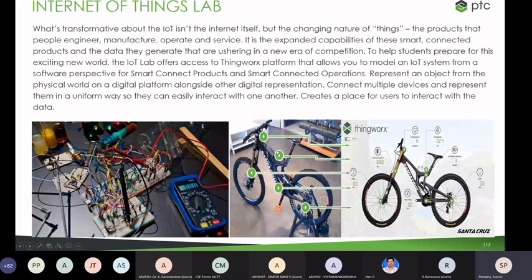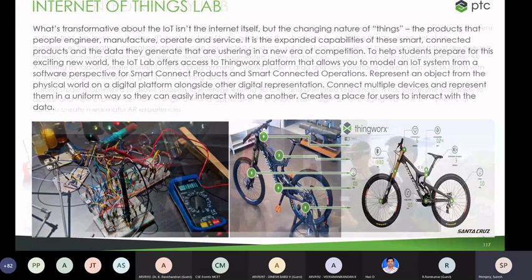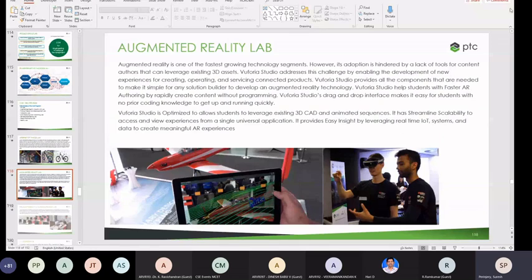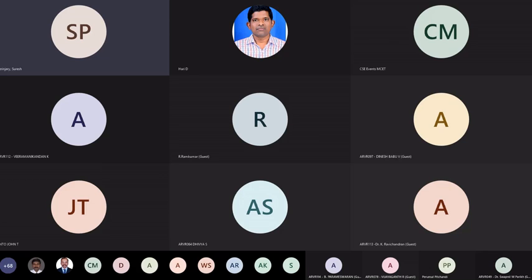Here are some snapshots of the Internet of Things lab and augmented reality lab. The minimum gadgets you may have to deploy would be a mobile and an iPad. If you can afford HoloLens, then you can go for that. So this is our Center of Excellence program. Right? Let me go back to our original topic.